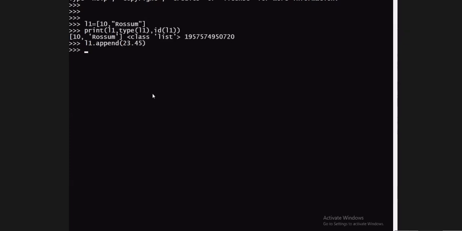See that, my dear students, L1. Now tell me, will the ID change, or is it the same address? Excellent, same ID. So L1 is what here? Mutable. Excellent. See that, students: the append function is adding the data at the last, with the same ID.